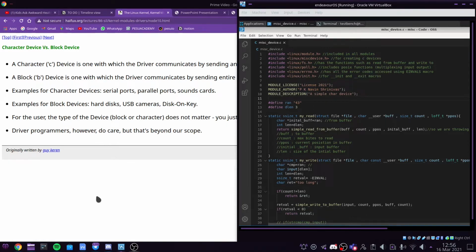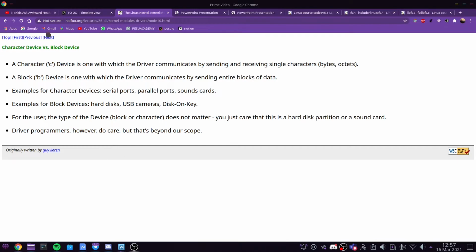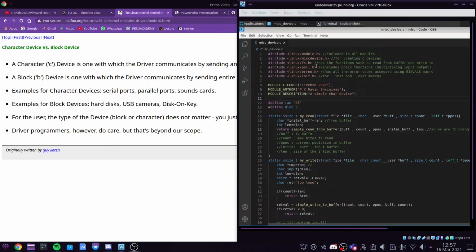So why do we need this file operations structure? If we see here, which defines what character devices are, it's a device that communicates by sending and receiving a single character. For sending and receiving from various buffers, we need input output, and that's present in fs.h. Functions such as read and write from buffer are present in fs.h.